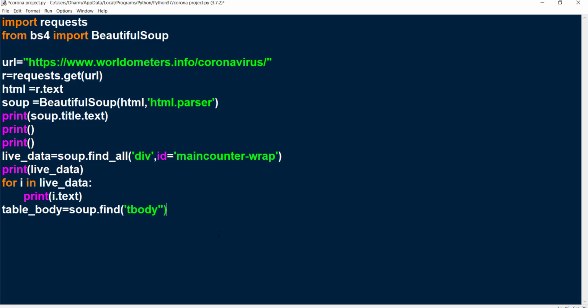Now I need to take the table rows also. To get to the table rows I need to use the tbody. So let me take a table rows variable, table_rows, equal to table_body.find_all tr.